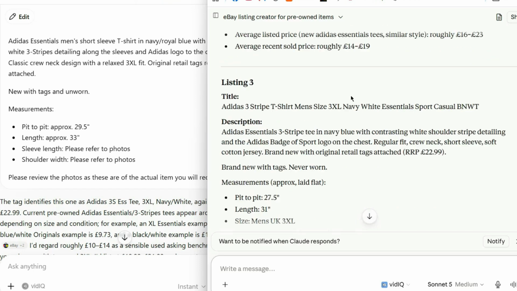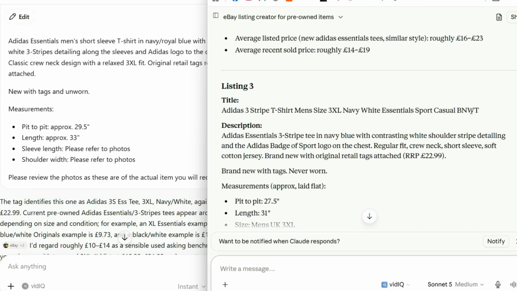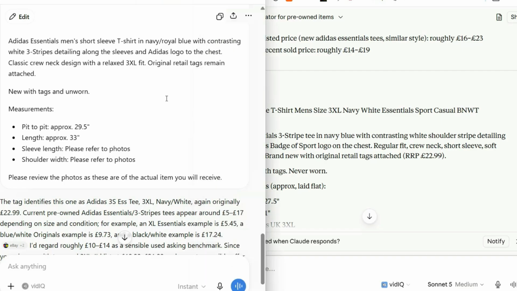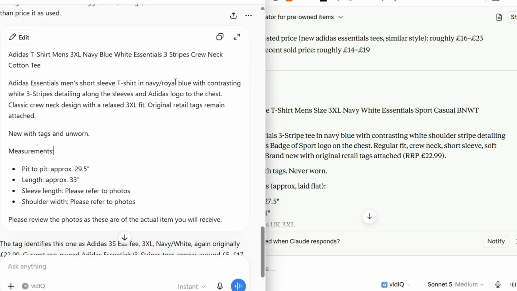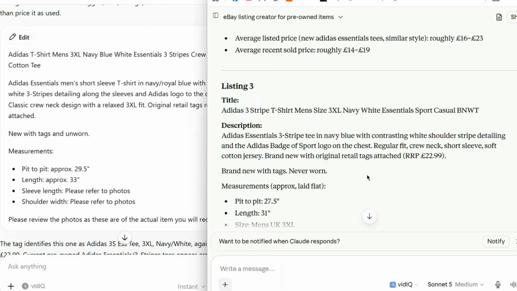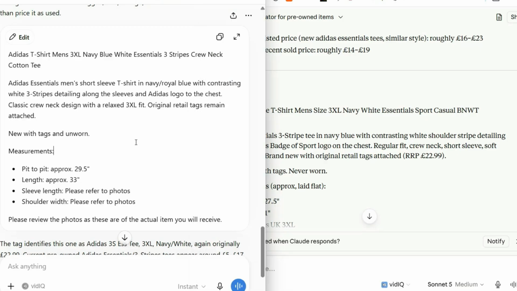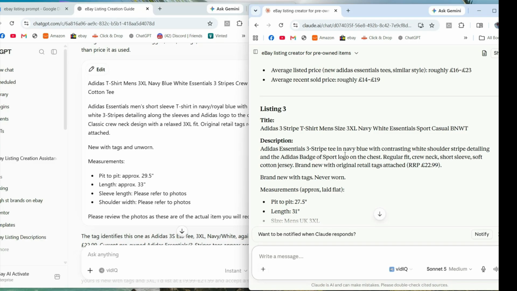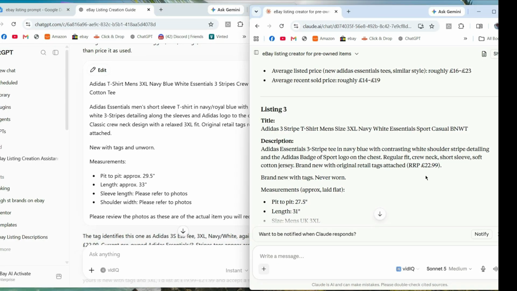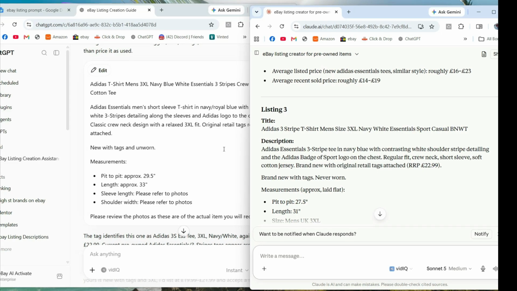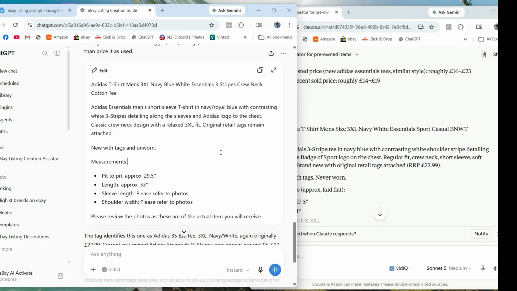Description. So again, it's picked up the title brand new with tags, whereas in Claude it's not, in GPT it's not picked it up. Adidas Essential men's short sleeve t-shirt, navy royal blue with contrasting white stripe, long sleeves and Adidas logo to the chest, Adidas Badge of Sport logo on the chest, regular fit crew neck, recommended retail price $22.99. There's not a lot in it.